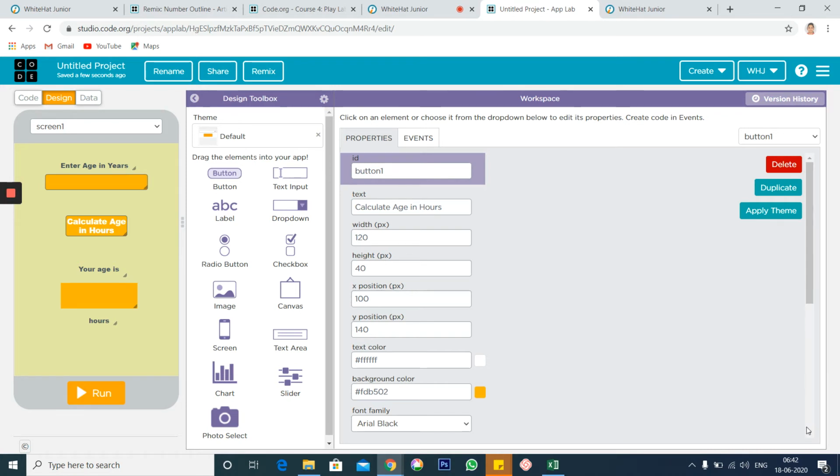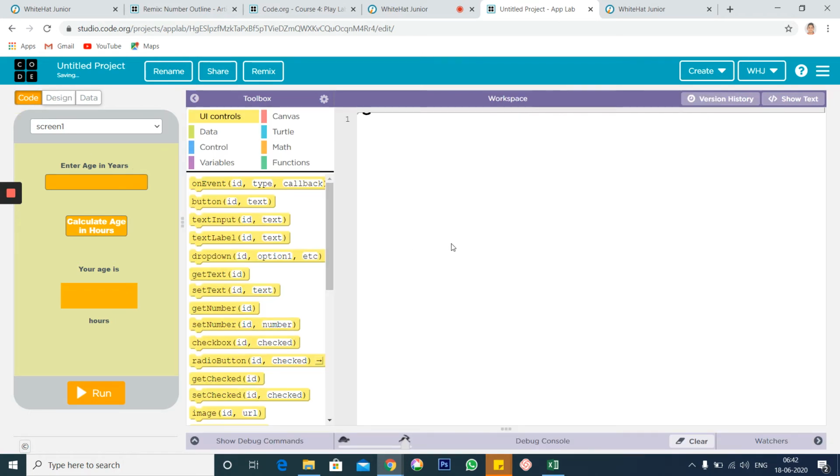Now I'm going to go to the third step, which is coding. So I click on code. Again, I have a button which I'm going to click to calculate, right? So I'm going to use the on event function. So on event of button 1 being clicked. What should happen when I click the button? It should take the input, calculate, and give me the output.